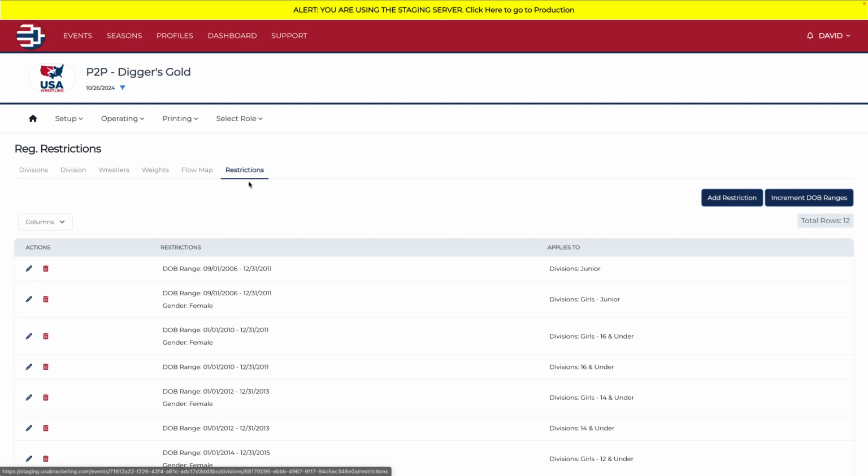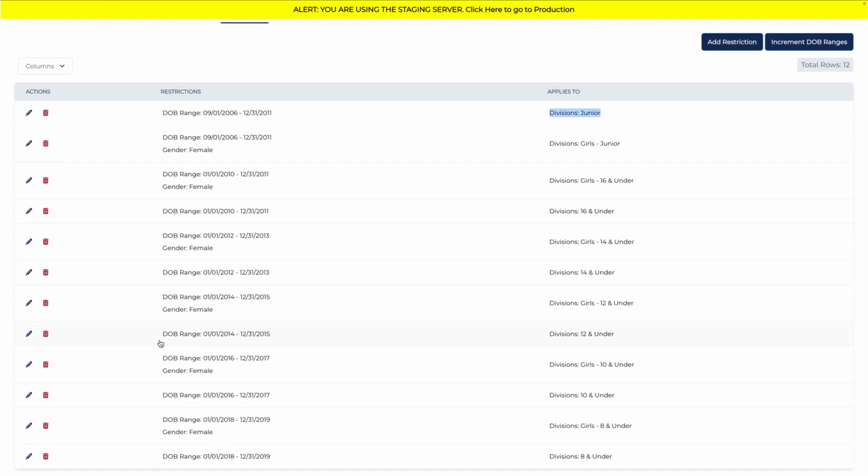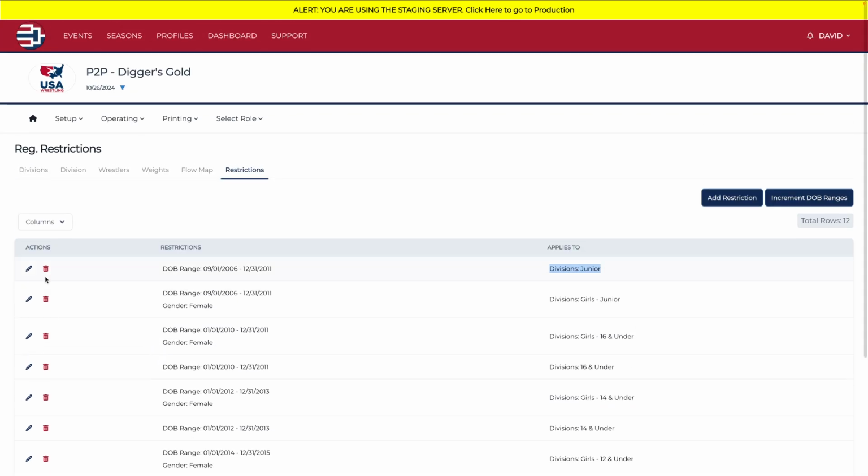Okay? So now this restrictions tab, which is under weights or under divisions, I can see that it went ahead and took the date of birth ranges for USA Wrestling because it is an age-based type of division, or restriction. And so it has the age range, and it gives me the division that it applies to, okay? So now all of these are set up for every one of those, but let's take a deeper dive and let's look into what we can do here.